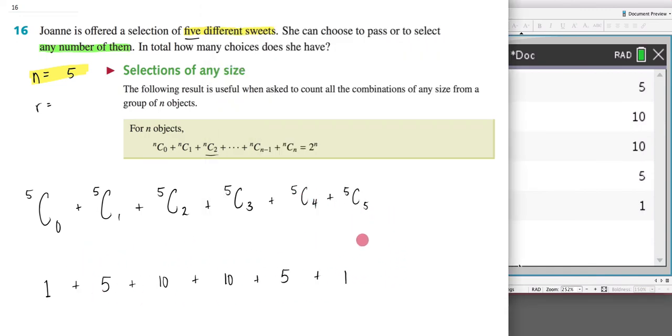So now what this is telling me is I simply need to add these together. So 5 plus 5 is 10, 20, 30, and then 1 plus 1 is 32. So my answer is going to be 32. Now that took quite a bit of time, and as you can see here, there is a shortcut we can use. All of this is going to equal 2^n. And we know that n is just my objects, so 5. So what is 2 to the power of 5? Well, we know that 2 to the power of 5 is 32. And just like that, we have answered this question.